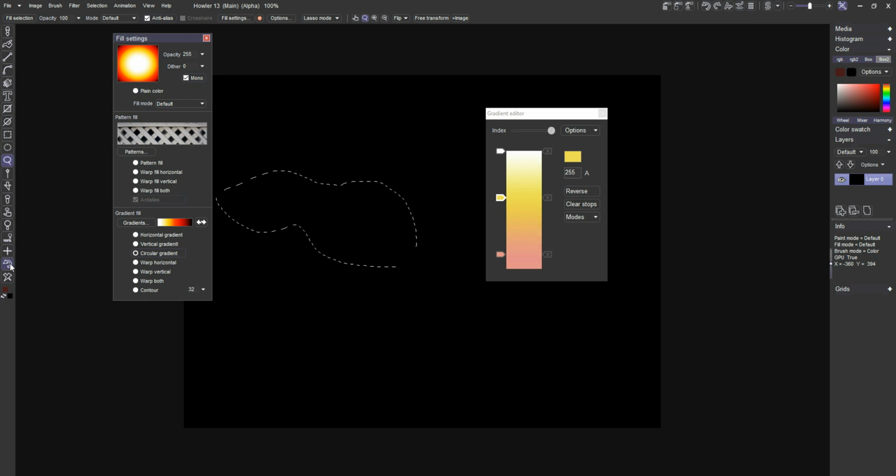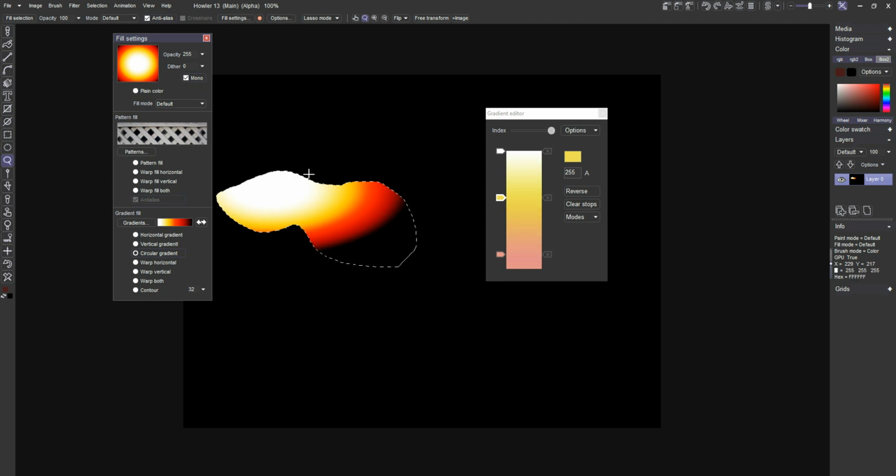Just clicked on the wrong button. Let me start that again. Fill selection. It lets you select the hotspot, and you can see it creates like a little hotspot. That would be great with a circle.